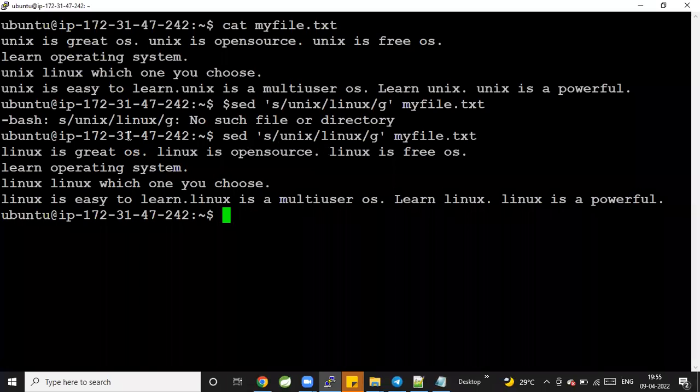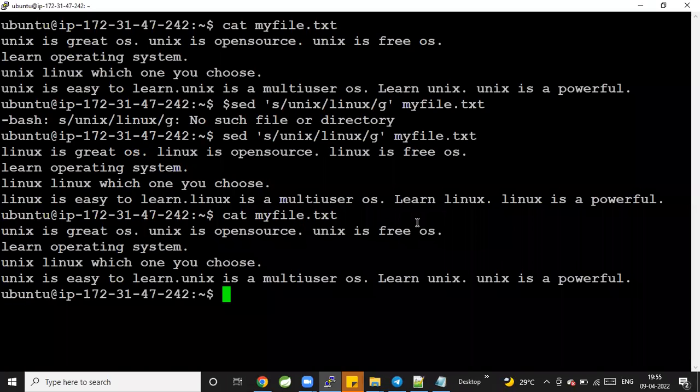It is displaying the output here. But when I run cat myfile.txt, what happened? Are the changes permanent or temporary? The changes are temporary. Now, can you check and tell me how I can make sed command changes permanent to the file?